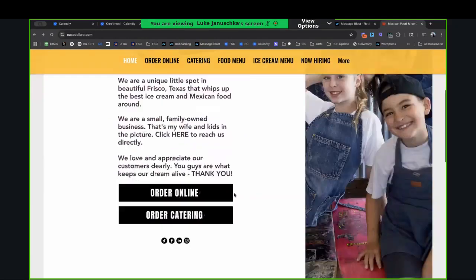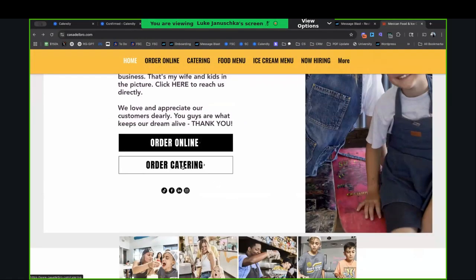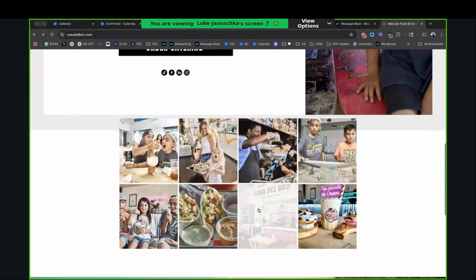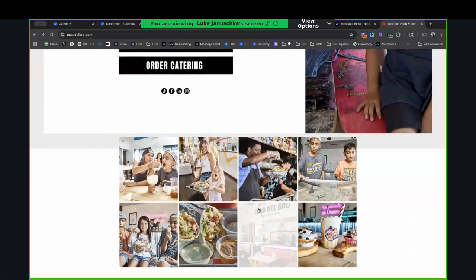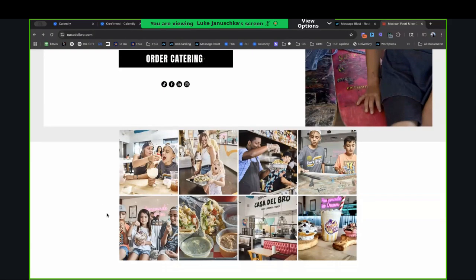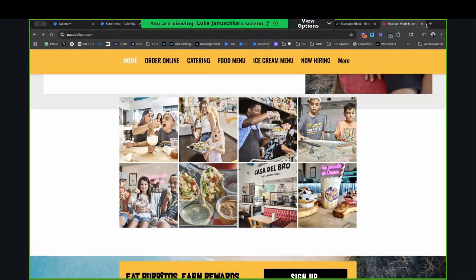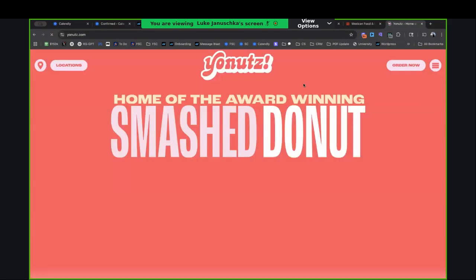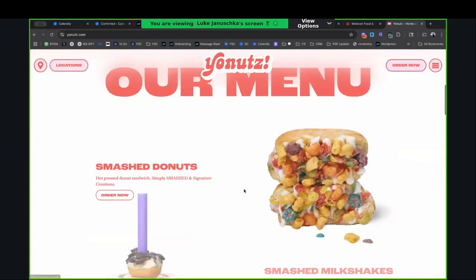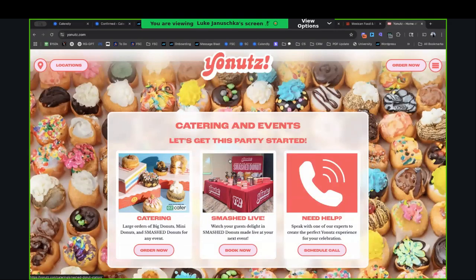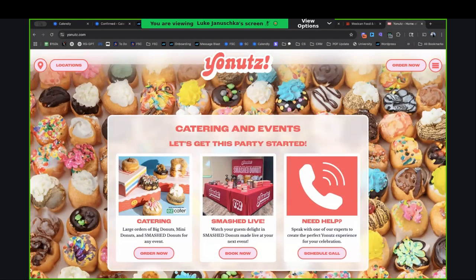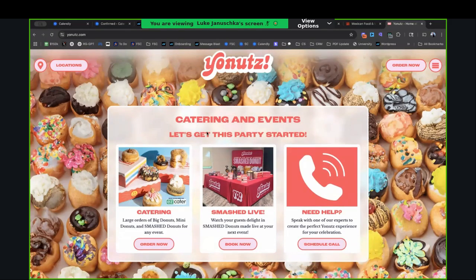So I would recommend everybody to have a section, kind of like these guys have right here, order catering, but even like a nice section on your homepage dedicated to just catering. So maybe you have a nice heading that says catering, and a nice big bold button that says schedule meeting. I really like the Yonuts example. They have that on their homepage as well. If you scroll down a little bit, they've got menu and then catering just right there. Can't miss it. And I really like how these guys did that. So put it on your homepage somewhere.